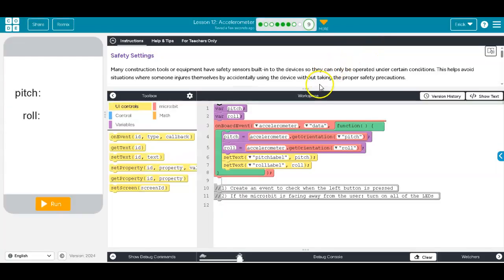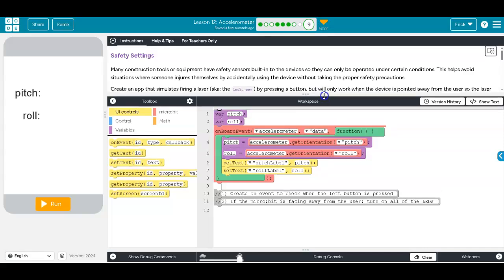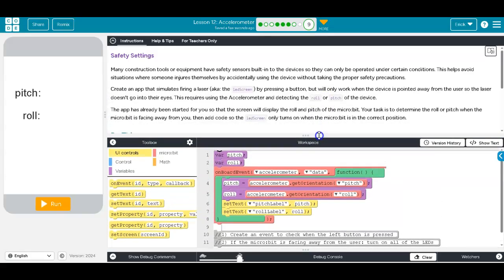All right. It says many construction tools or equipment have safety sensors built into the devices so they can only be operated under certain conditions. This helps avoid situations where someone injures themselves by accidentally using the device without taking the proper safety precautions. Create an app that simulates firing a laser by pressing a button, but will only work when the device is pointed away from the user, so the laser doesn't go into their eyes.